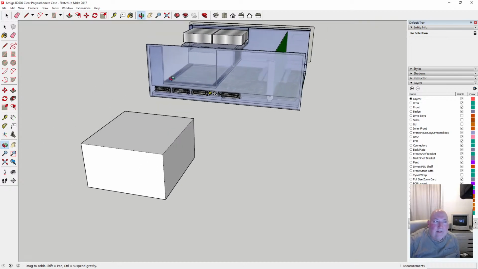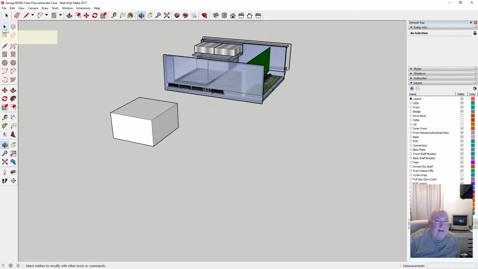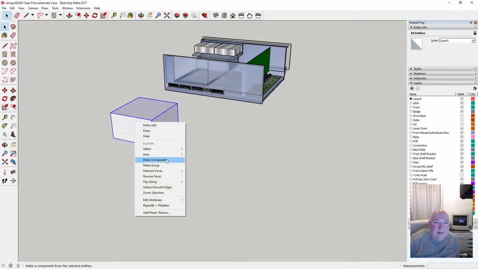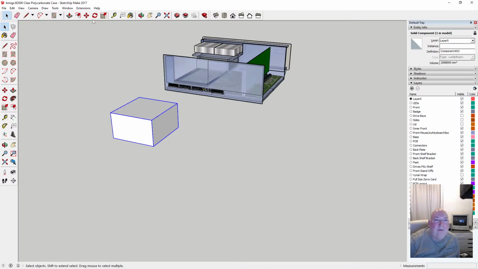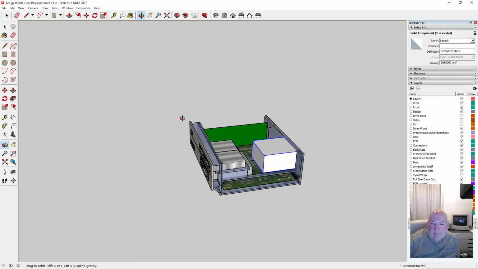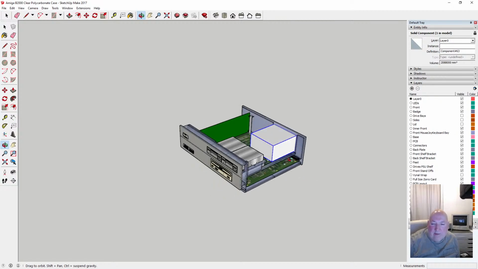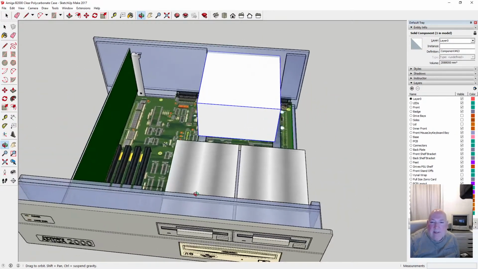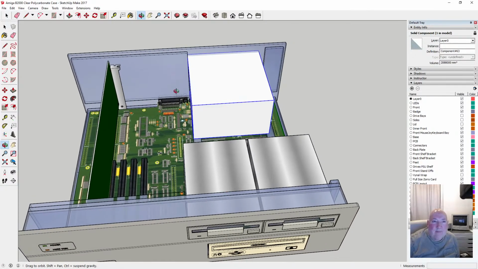Okay, so let's just colour it. No, let's not colour it, not yet. Let's make it into a component and put it somewhere. Let's try it for size. Oh, it's a big one, but it does fit. So let's move it over a little bit, something like that.